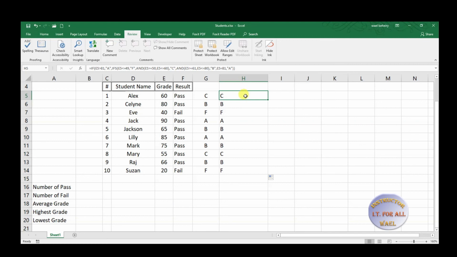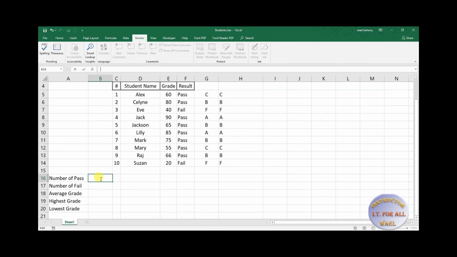Now, finally, I would like to apply the COUNTIF to find the amount of people who passed and the amount of people who failed. It's equal COUNTIF, open bracket, close bracket, and it takes two arguments. The first argument is the range that we are looking for, and the second argument is the criteria. I am going to make a mistake on purpose here.